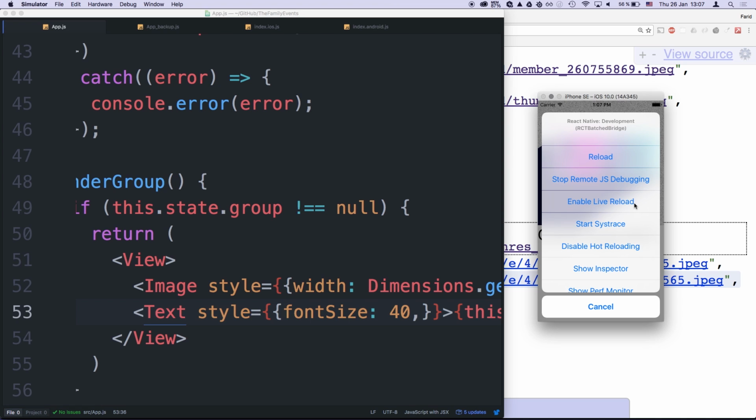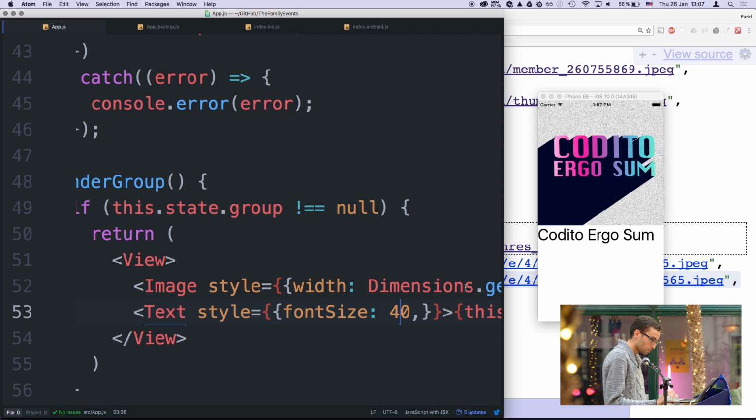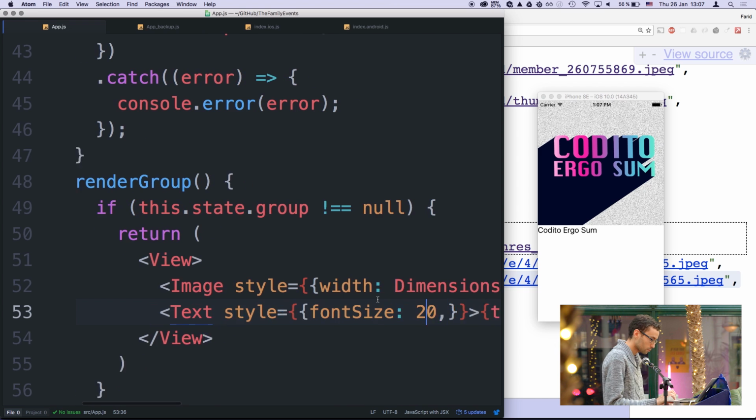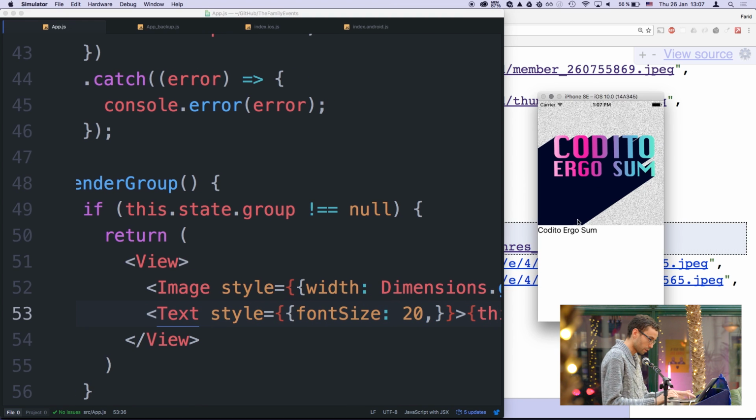To do that, you have to enable a feature in React Native, which is the hot reloading. When you enable it, you can do that, which is very useful.